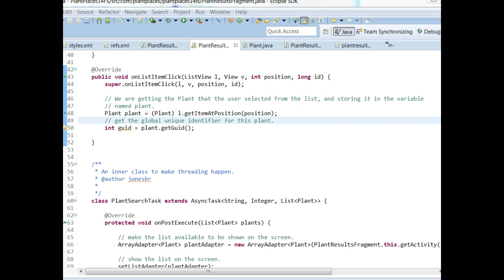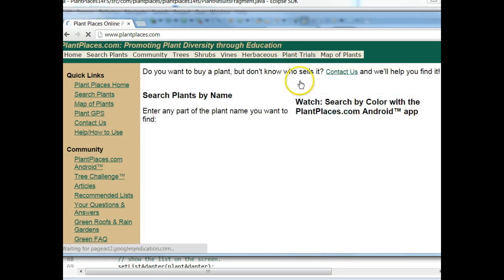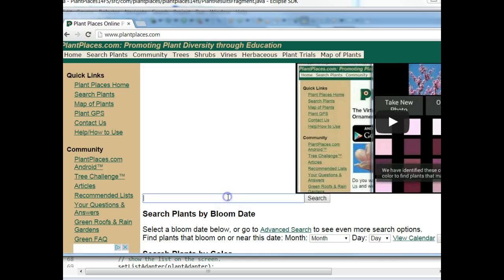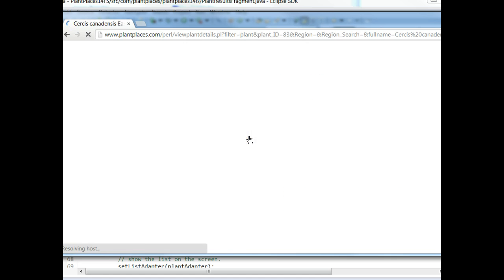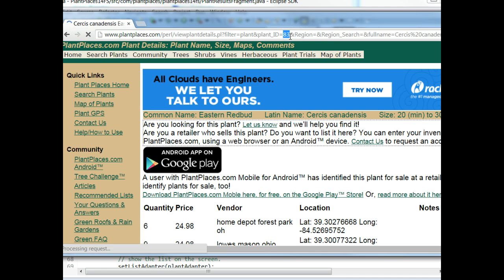Now, why is that important? Why do I need the global unique identifier? Well, as it works out, I'm going to redirect the user to the plantplaces.com website in a web view. And I'll bring that up over here. And what we'll see is that the global unique identifier is the plantplaces.com identifier, which is all you need. If I search for redbud, for instance, that's all you need to form a URL that's going to take you directly to this plant. So you see this redbud is number 83. That's the global unique identifier for this redbud.